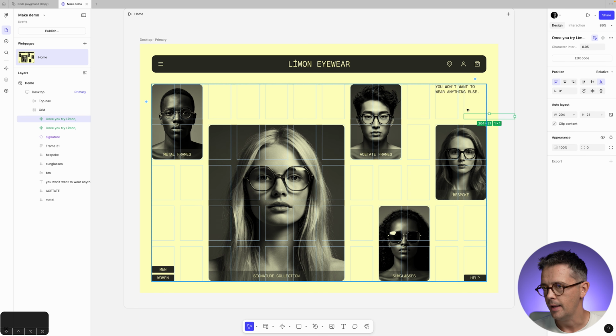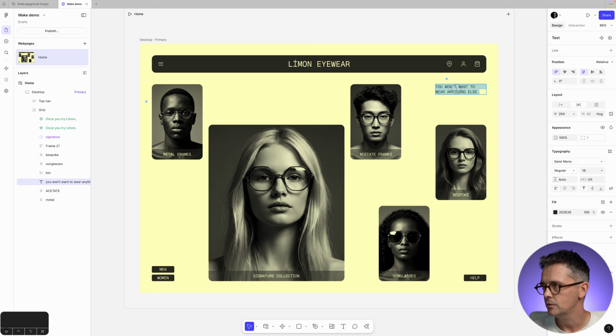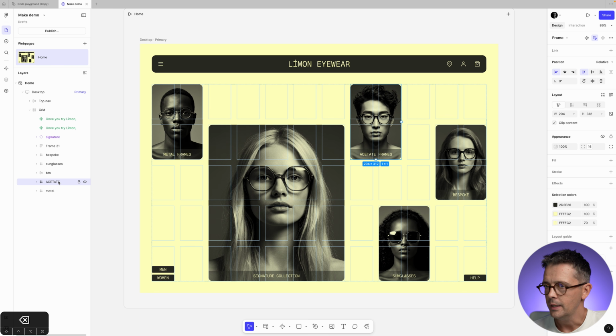Now let's maybe make it that end one for now. I'm going to select this text. You won't want to add anything else, and just cut the actual copy there, and then click on the text layer in the layers panel and press backspace just to delete that.